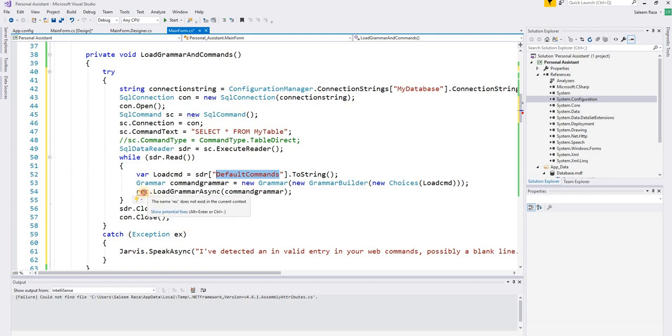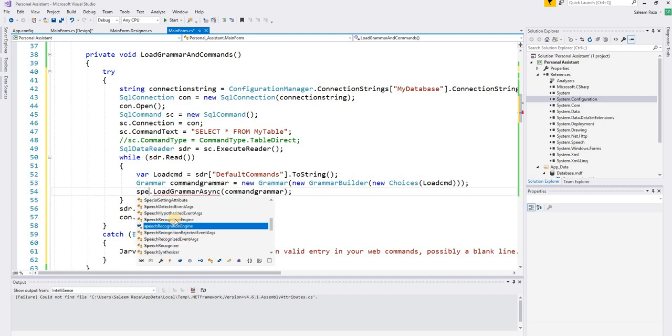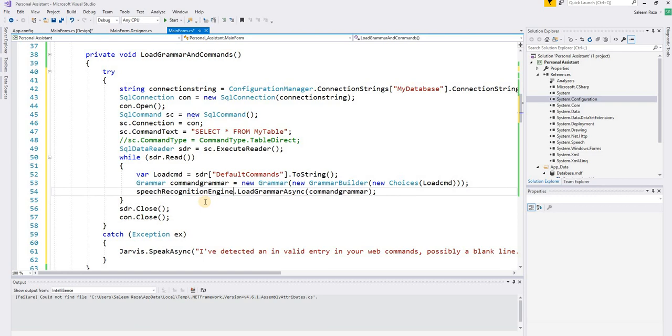And then we are going to give our speech recognition engine name to load the grammar into our speech engine. This is the variable name of our speech engine. Then we are going to use dot LoadGrammarAsync from grammar commands grammar, which is holding all the data from the default commands column from our database table.